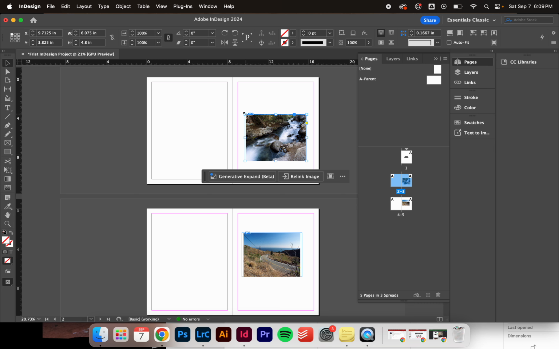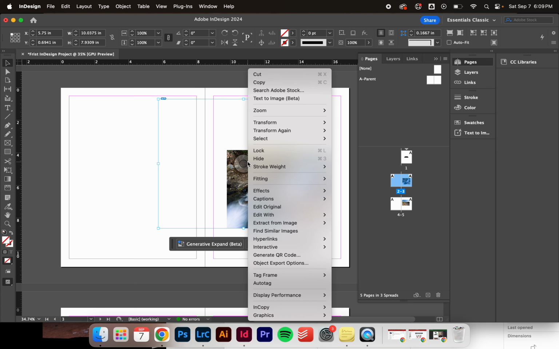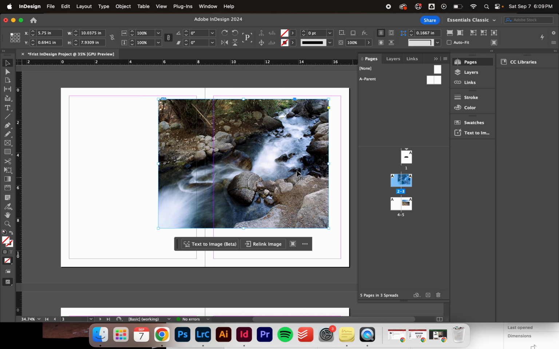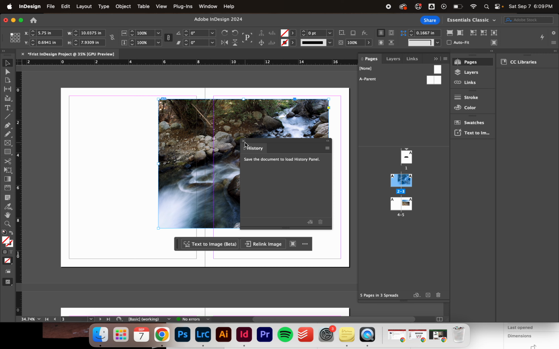To make it bigger, you can click and hold the corner, hold Shift, and then you make the actual frame bigger, but the image is actually not. So you can either Control click, Fitting, Fit Frame Proportionally, and then it'll fill in that area. It's just another way to crop.